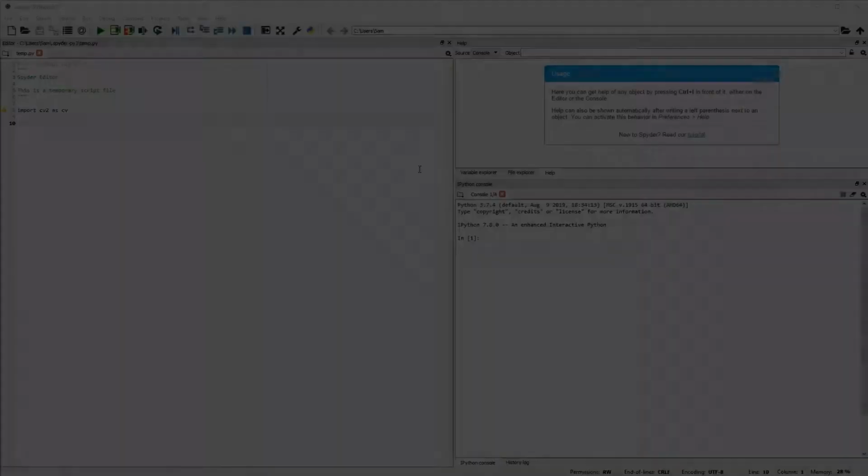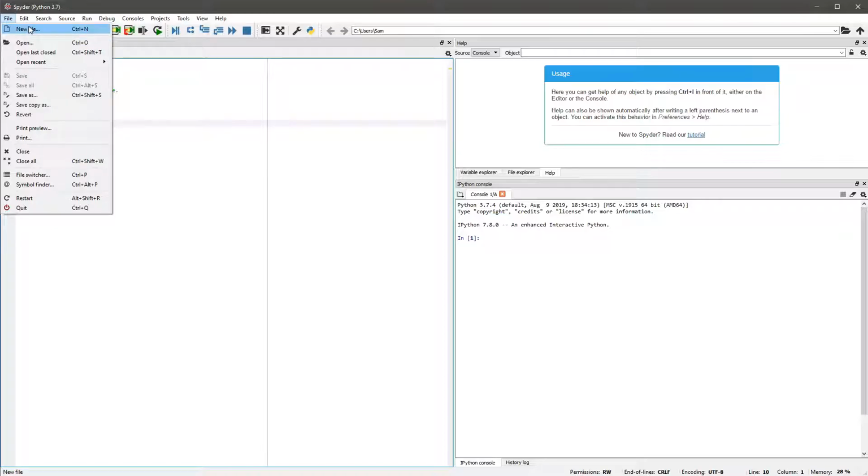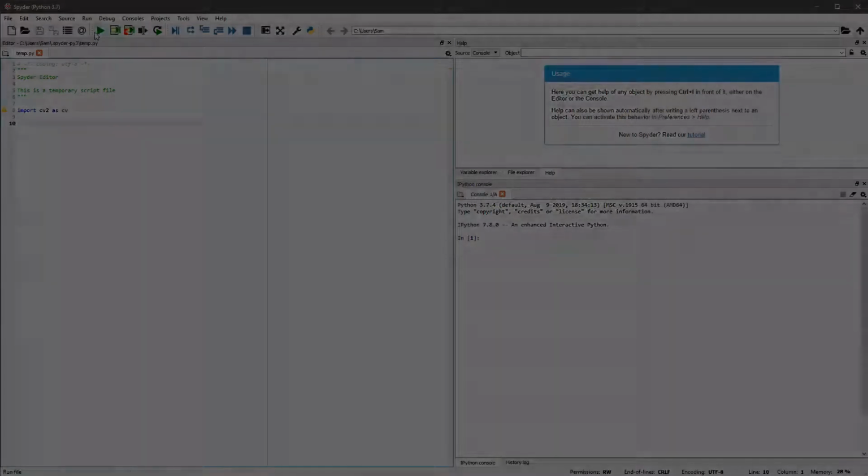Now we'll have a look at how to get set up in Spyder. This is what Spyder looks like when you launch it up. It looks very reminiscent of an IDE. You've got the console output here, you've got your actual code here, and if you want to make a new script, you just do New File. It's pretty self-explanatory what everything does.